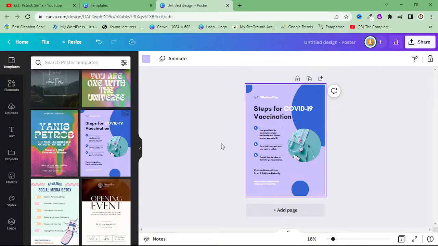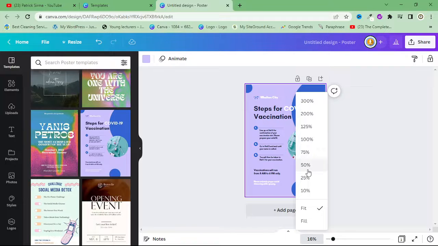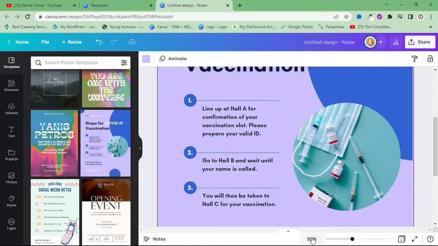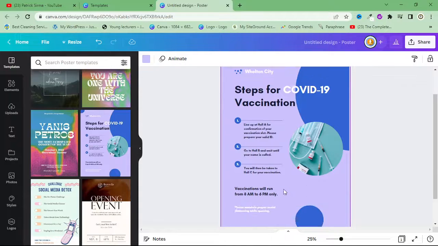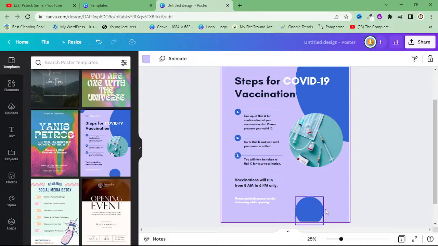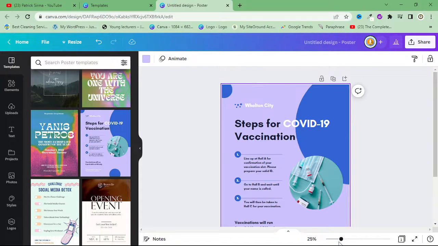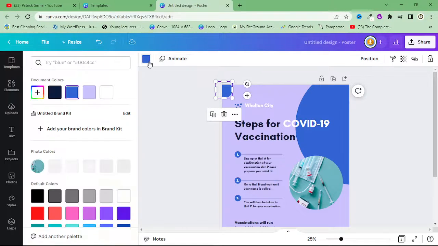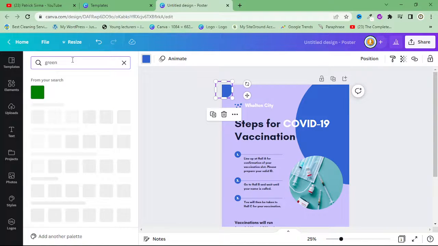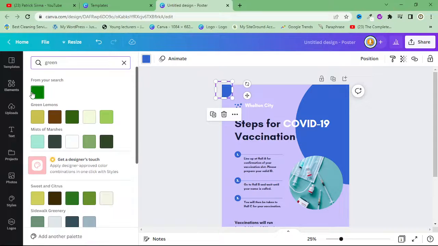So look, for example, I'm taking this template, and let's increase it a little bit to 50%, or rather 25%. This is a template for a poster that's already made, and you can play with a lot of stuff here and make it customized to your needs. Say for example, you are going to use a green color instead in your design, so you're going to change this one to green.